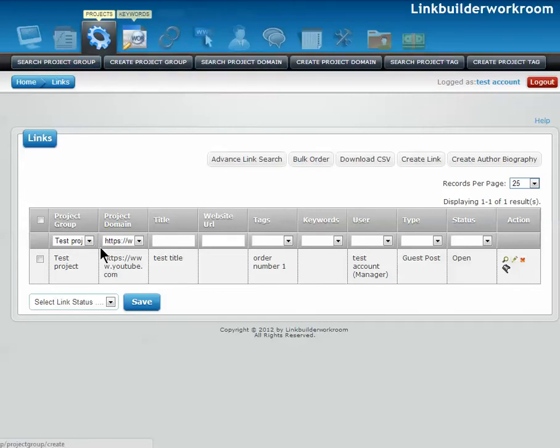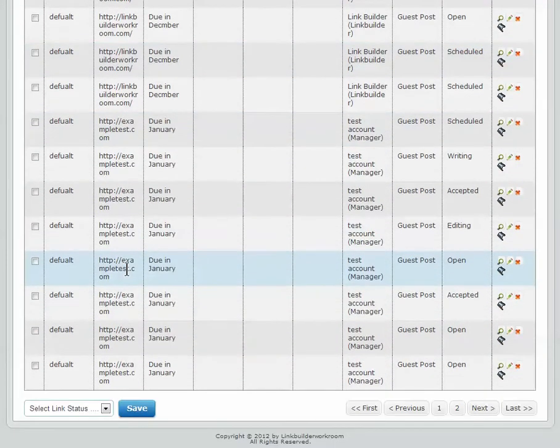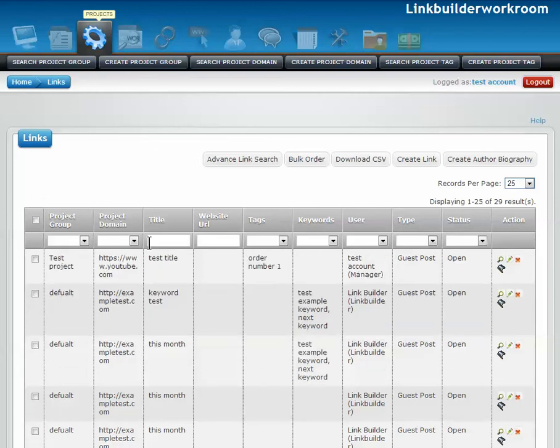So you can see here on the links tab that everything is ordered by groups. And if you do a search for the different groups, you can see how the different groups come up and the different domains in that group. You can also see all the other information here. But that's an overview of projects and how to create project groups, create project domains, and create a project tag.